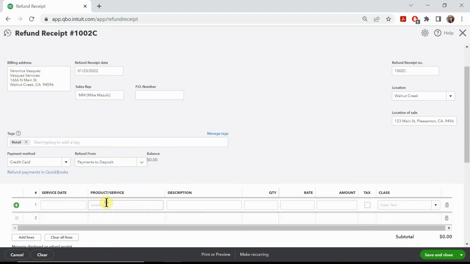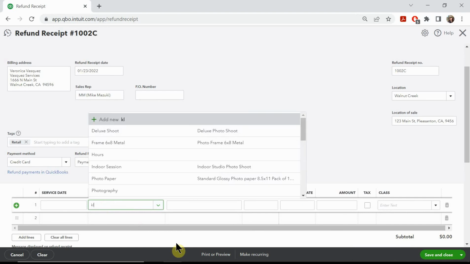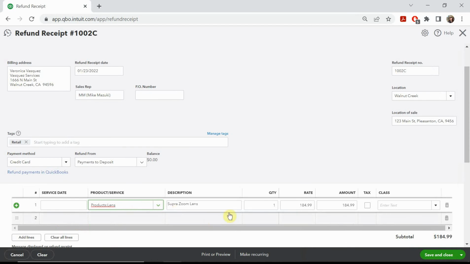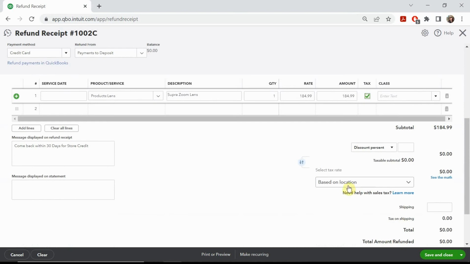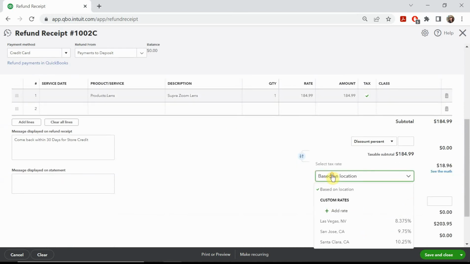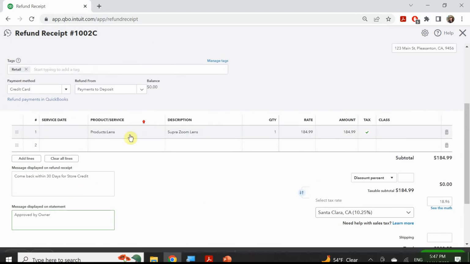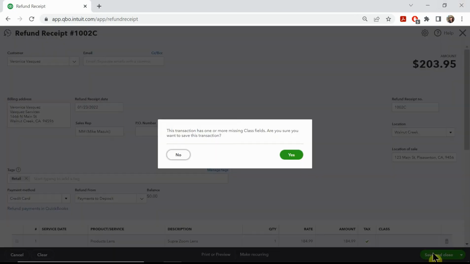Okay. And you're going to go ahead and issue the lens. Okay, so lens. All right, and you want to make sure it is taxable. Okay, and make sure that you have it for the Santa Clara tax because she purchased this from the Walnut Creek store. So it should be for the total of $203.95, right? And you're going to go ahead and put the statement here that it was approved by the owner. Approved by owner. Okay. Once everything looks good, I'm going to go ahead and save and close.